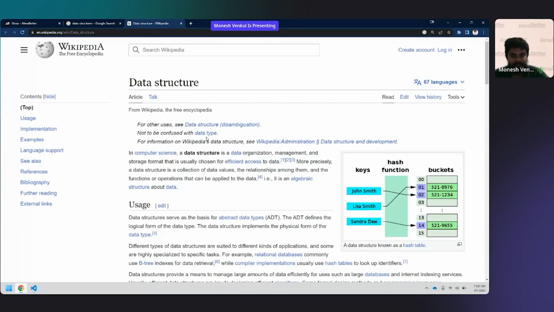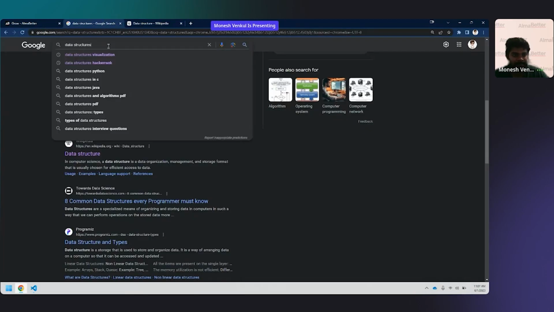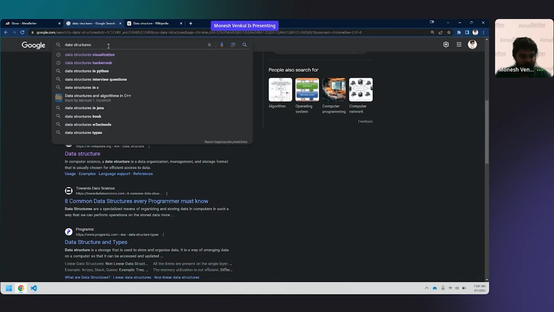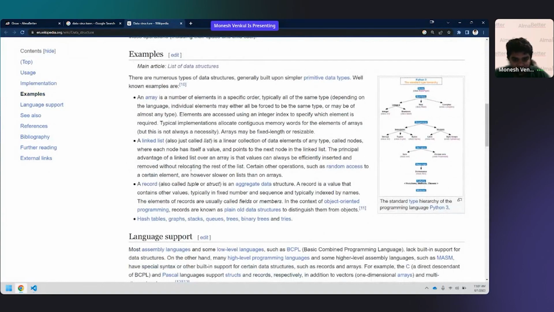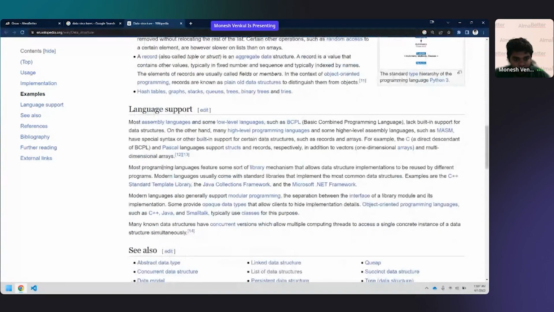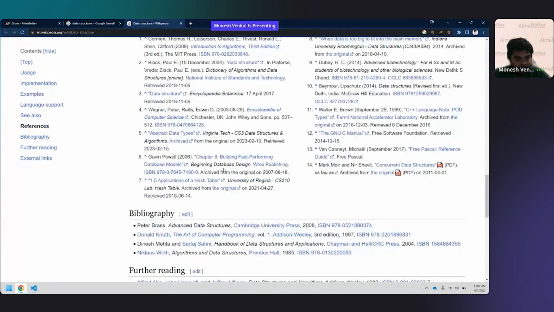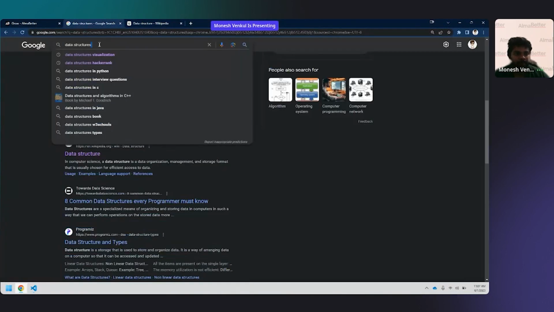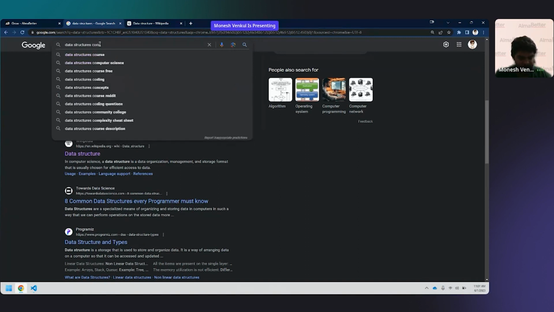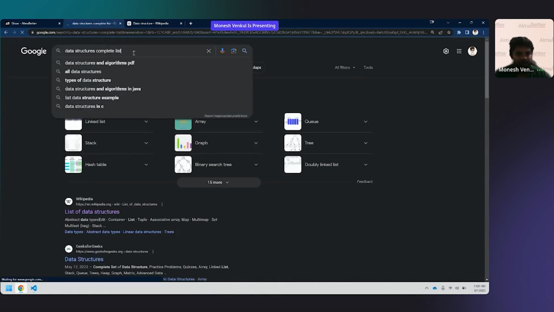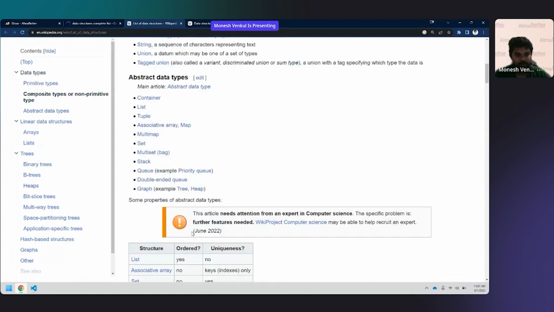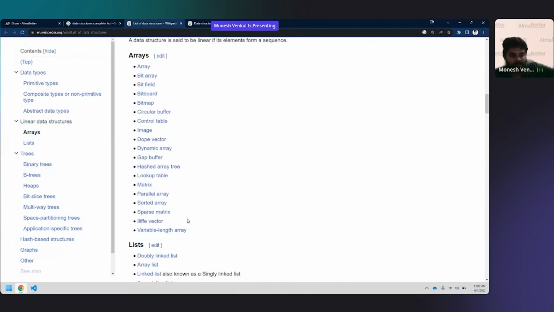No, not this list of data structures. No. Examples. How to ask it? Data structures complete list. Yeah, this is what I'm talking about.